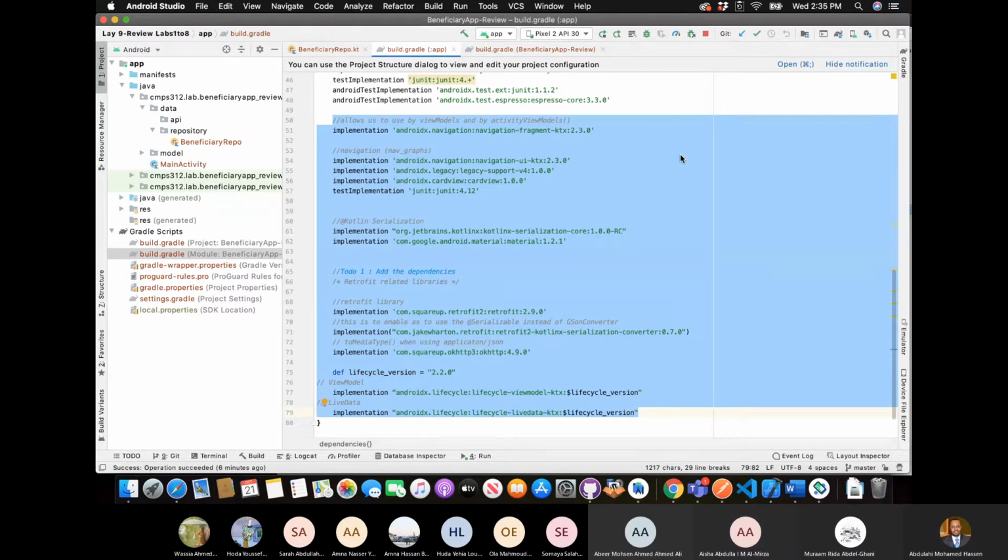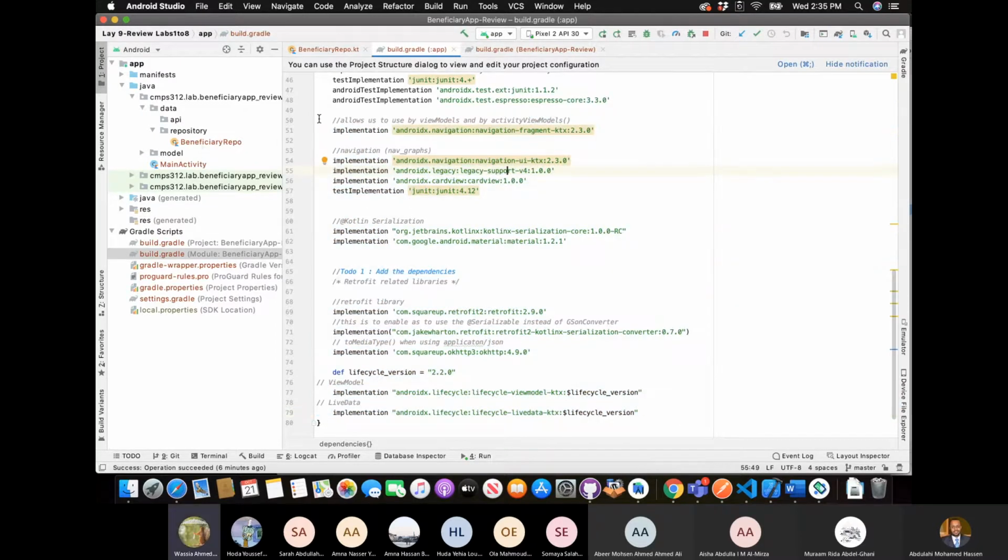See, now she tested her Gradle and it crashed on her, which is important to know early, before she goes and develops a lot more code. Okay, all right, I will go back to our beneficiary repository.